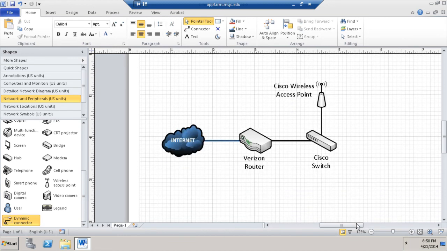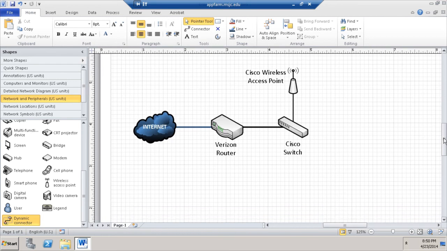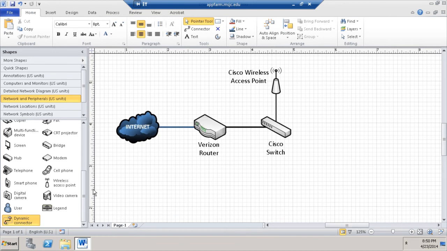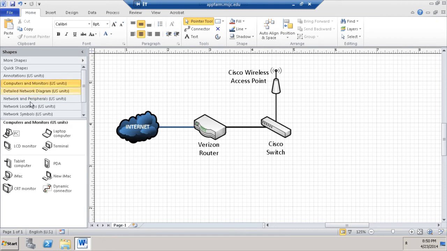So I'm diagramming my network at this point. So I have lots of machines in my home office. I'm not going to diagram them all. I'm just going to show you what you're required to do. So now what I'm going to do is I'm going to go grab things that I have in my network. So one thing I know I have is a computer. So I'm going to go ahead over here.